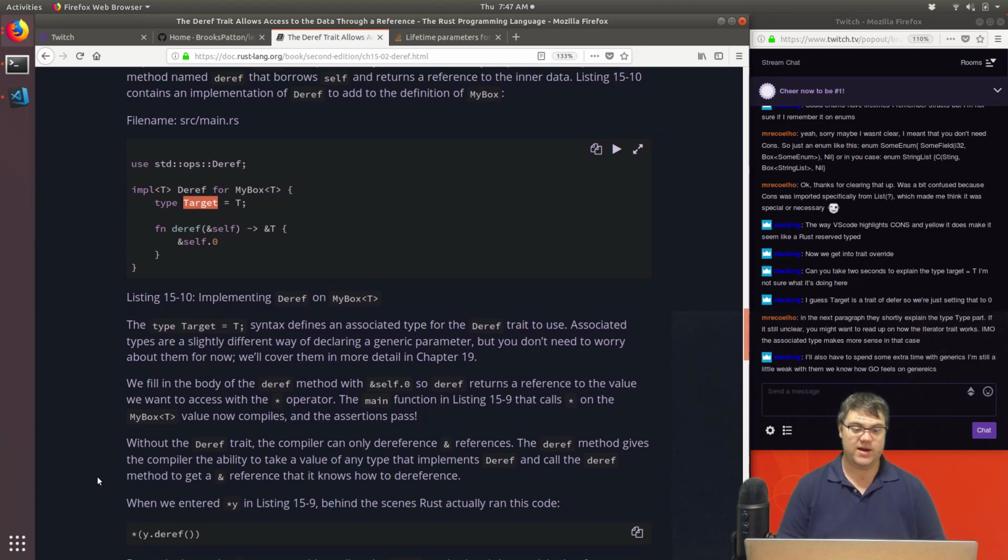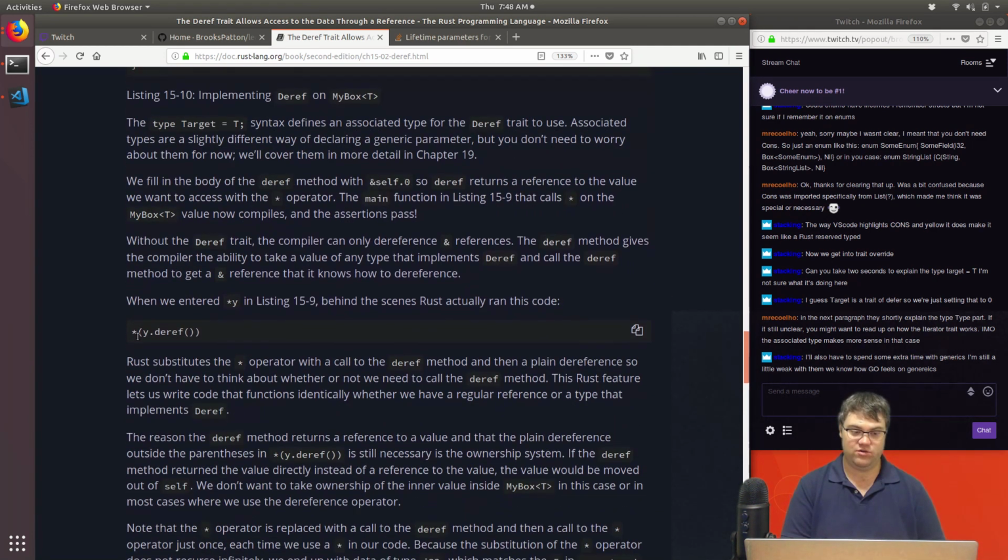Without the Deref trait, the compiler can only dereference & references. The deref method gives the compiler the ability to take a value of any type that implements Deref and call the deref method to get a & reference that it knows how to dereference. When we entered *y in listing 15.9, behind the scenes, Rust actually ran this code, *(y.deref()). Rust substitutes the star operator with a call to the deref method and then a plain dereference, so we don't have to think about whether or not we need to call the deref method.